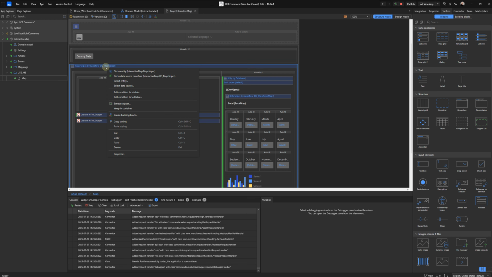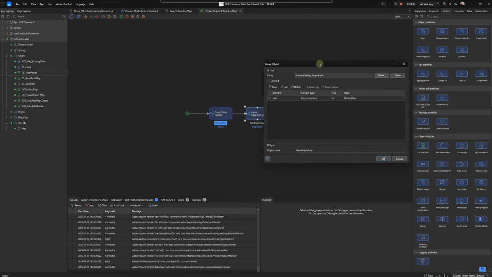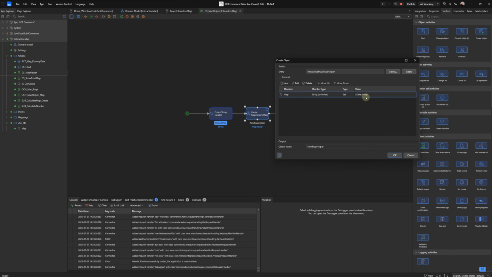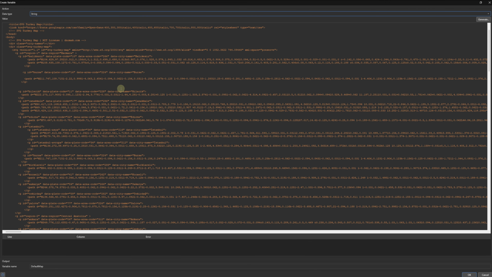When I go to the page, firstly the default map will be created, and I add the map here. Then this is how the map looks. As you see, I used the SVG format to show the map, and it starts from here.